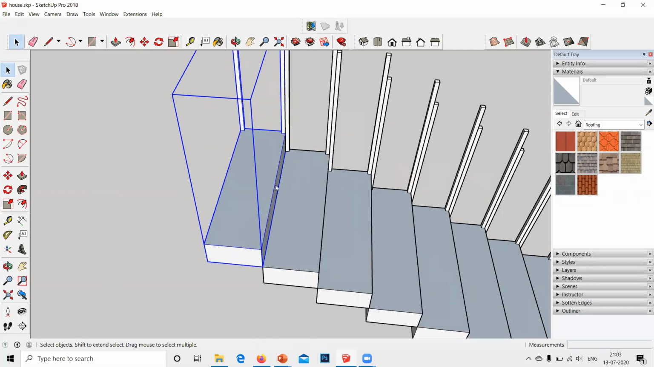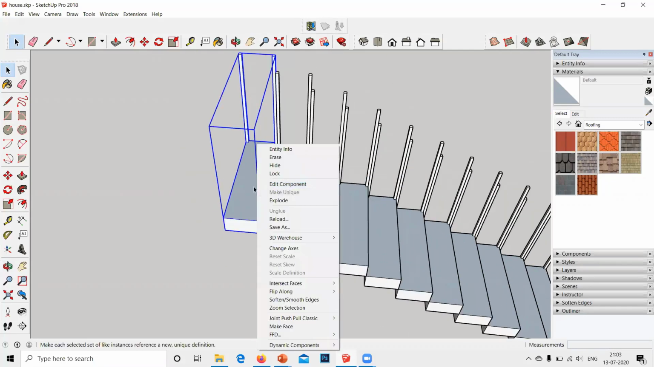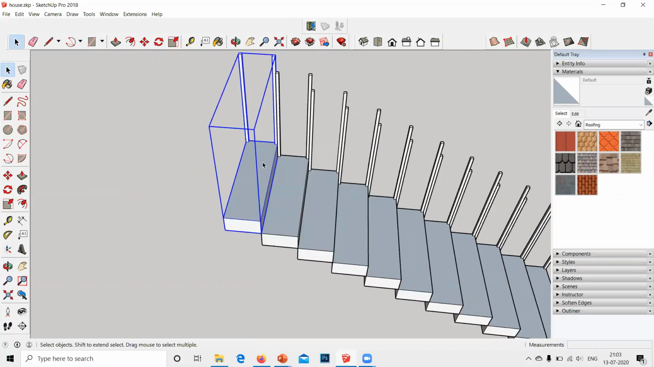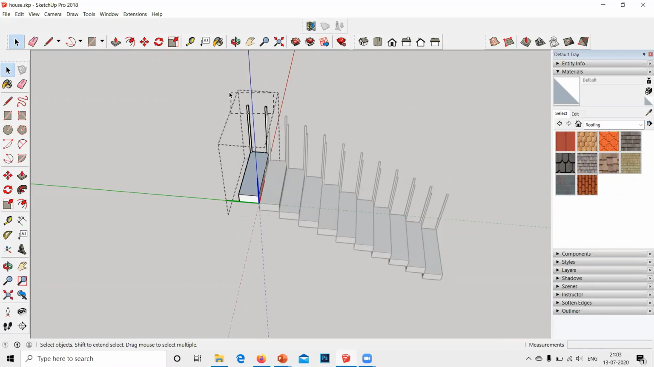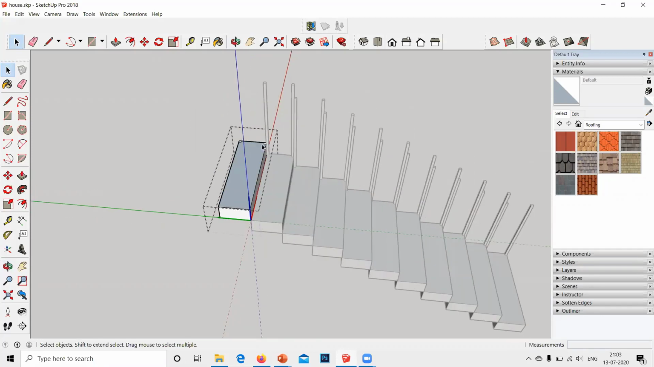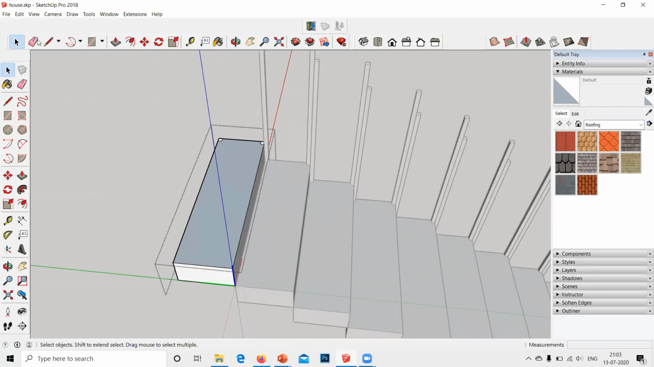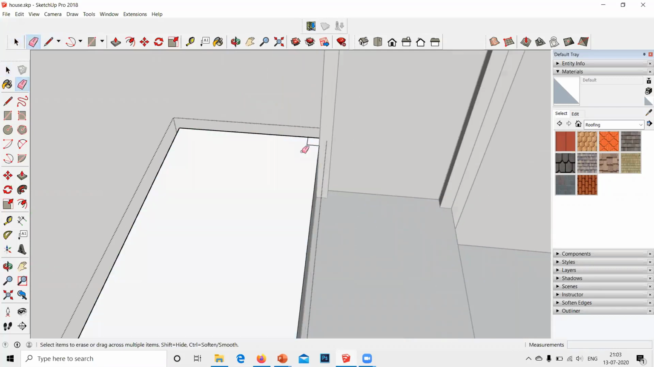So what I'm going to do is just tell you. I have already done it. Unhide your first mid landing, and I'll delete my railings. Keep your roof. Erase these two squares also so that it looks uniform.